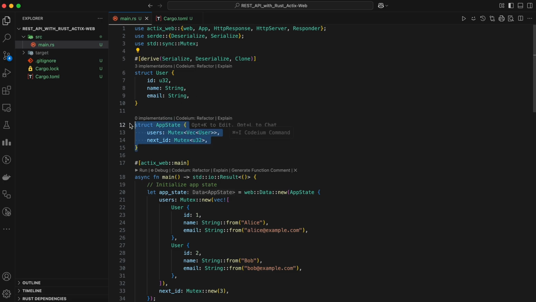This struct represents the application state that we'll be sharing across different parts of our application. users: this field holds a vector of User structs. We wrap it in a Mutex to ensure thread safety. Since multiple parts of our application might try to access or modify the list of users concurrently, the Mutex prevents data races and ensures that only one part can access and modify the list at a time. next_id: this field stores the next available ID to be assigned to a new user. It's also wrapped in a Mutex for thread safety, as multiple requests might try to create new users concurrently. This AppState struct is then used throughout our application to access and manage the shared data.